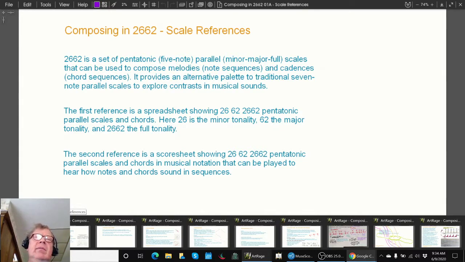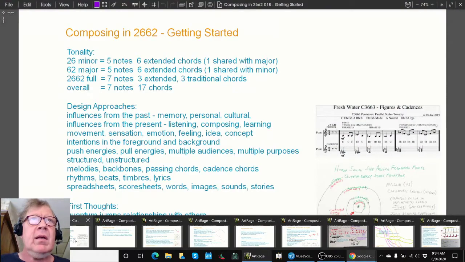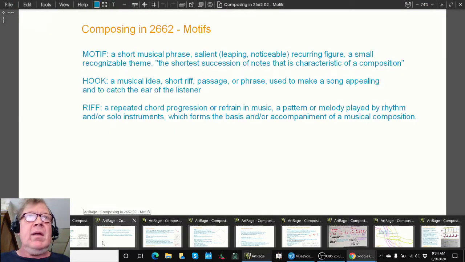we started by saying we're going to work in the 2662 scale, which is pentatonic parallel scales, and we're going to try to use the minor, the major, and the full tonality. Then we got started, figured out how many chords we had to work with, what kind of design approach we're going to use, influences in the past, present. Then we talked about what a motif is, and we made a motif, which has actually been used in the final composition. It's any kind of musical phrase that you can recognize.